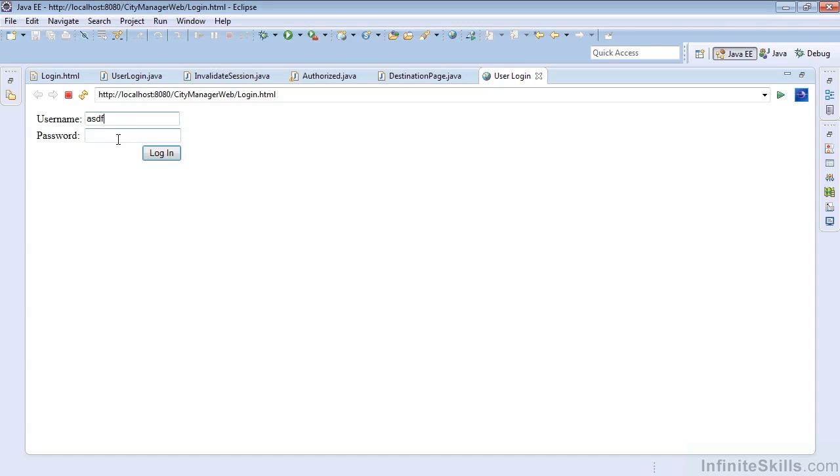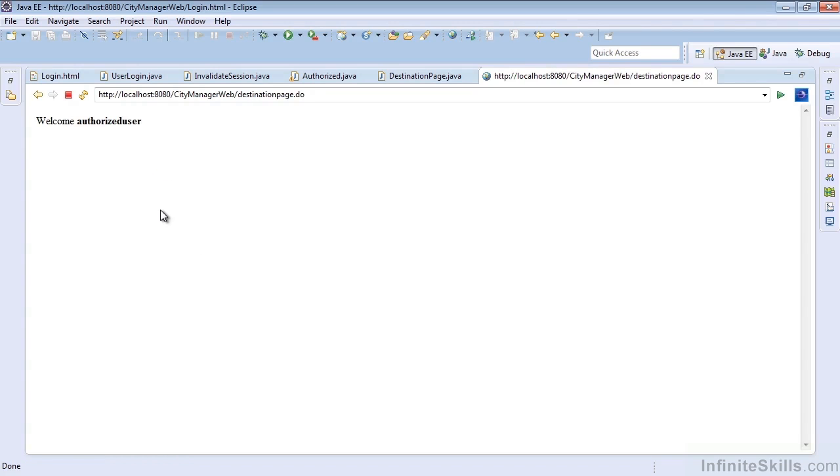And so we don't have anything that we really are going to log in, so you could just type whatever you want here. And we'll just, again, be simulating that that was a valid login, which will then take us to the destination page, which says, Welcome Authorized User. Well, what did it do?